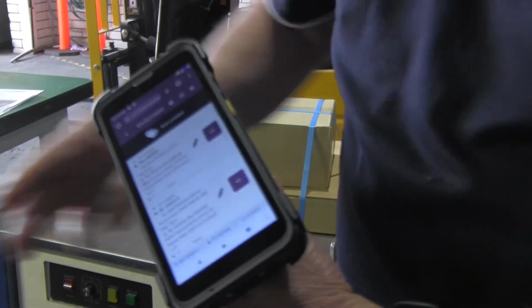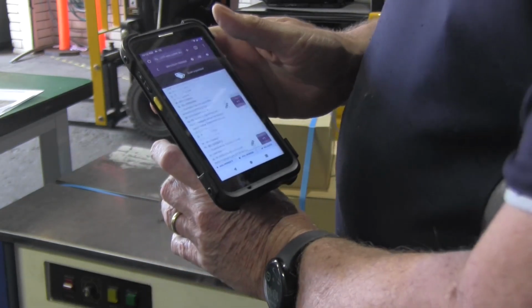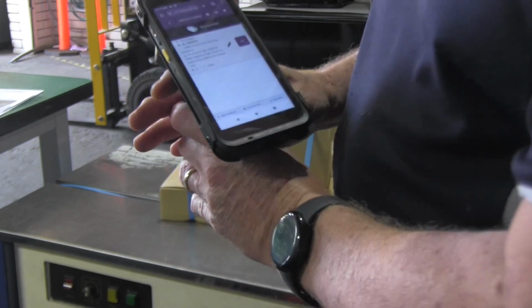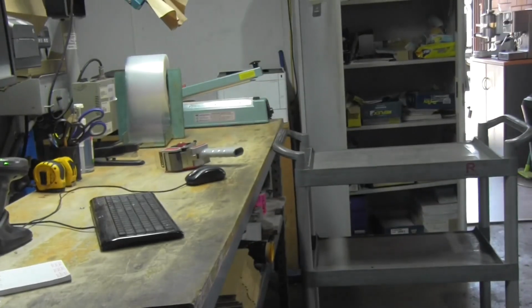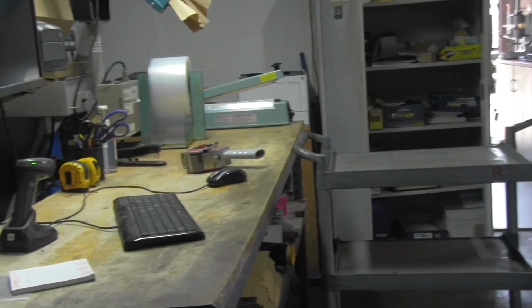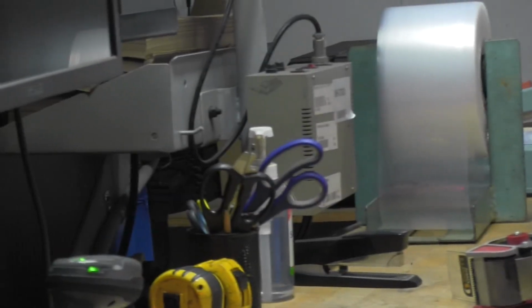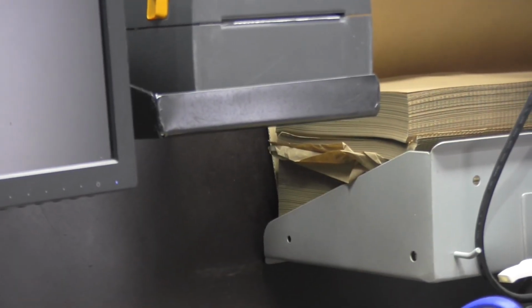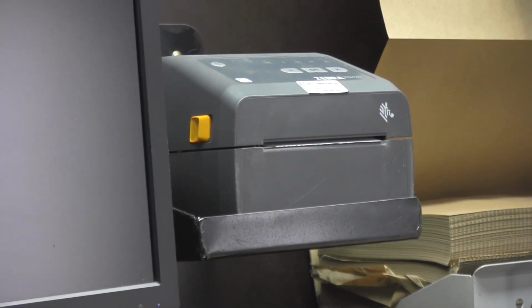and it'll come up again like this, and this is where you could scan all the products again, but I'm not going to do that. And I'm just going to go down and press the validate button. But before I do that, I'm going to turn the camera around so you can see my shipping label printer. Man, that's hard to see. I'll just move the camera. There we go. So this is our Zebra label printer.